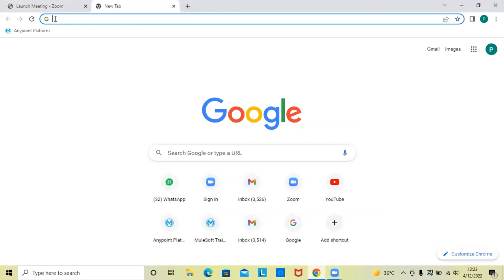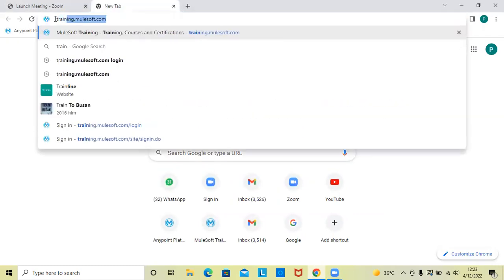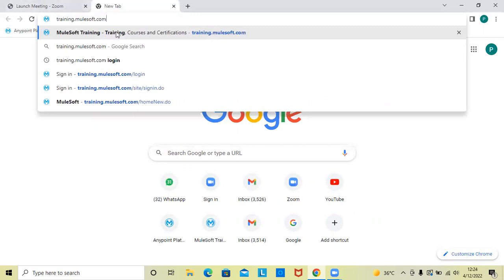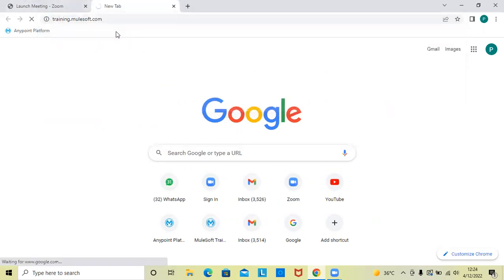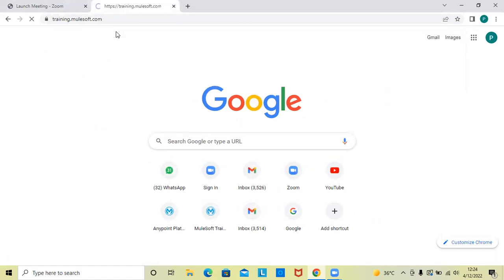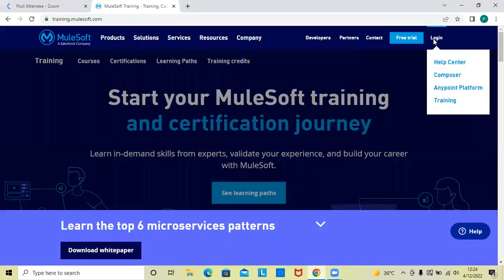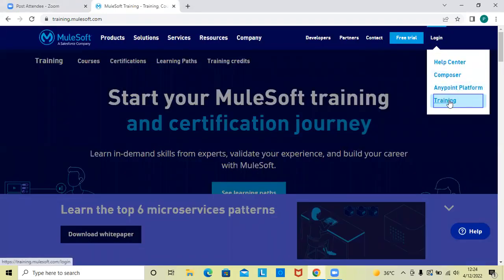To learn MuleSoft, first of all, we have to create our account on the training portal. This is training.mulesoft.com. Friends, you have to click over here, training.mulesoft.com. You will get this kind of window. Click on login and training.